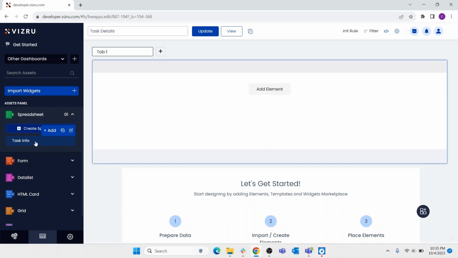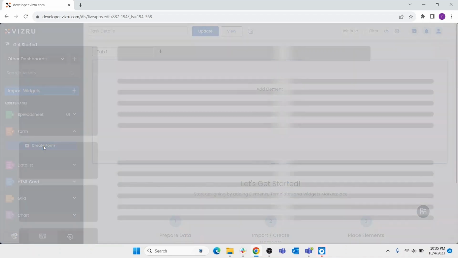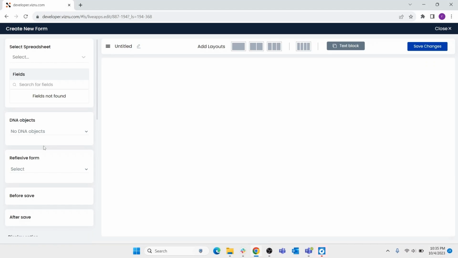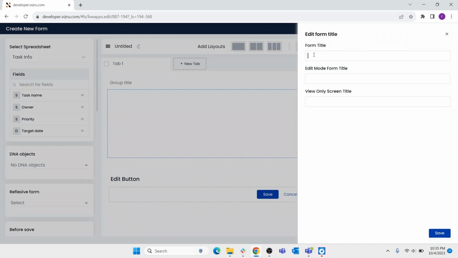Now let us move on to the next element, which is the form. Form is an interface to input data to your database. That is an interface to add a new record or edit a record in the database. In order to create a new form, click here. This is the form builder page. Now give a name to the form. Click Save.